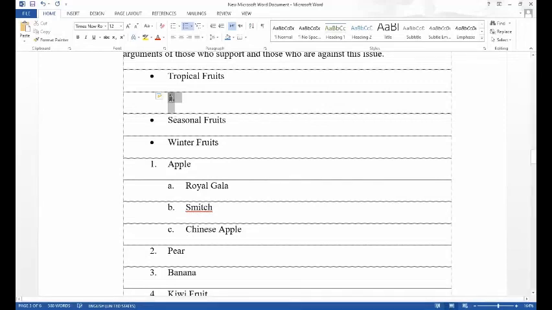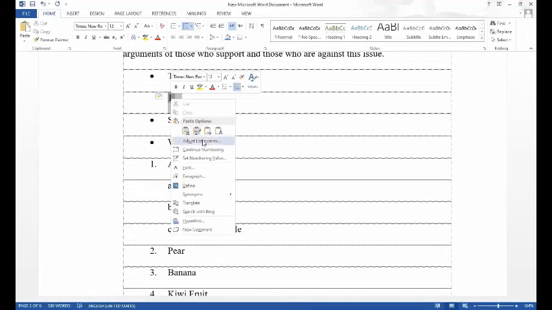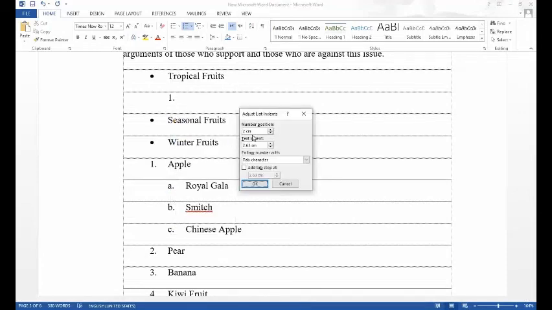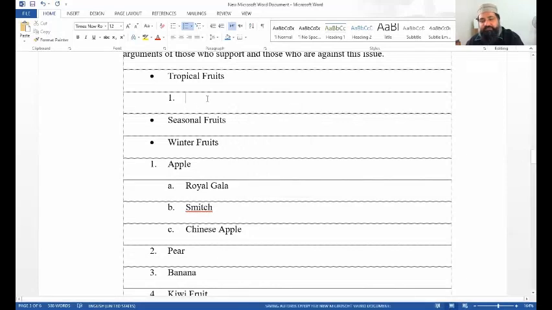So I click on the number, right click, adjust list indent. The bullet on top was 1.2. So the number 1 under the bullet will be 2.0, and text indent in that case will be 2.8. Tab stop will be 2.8, like this. Oh, okay, understood.